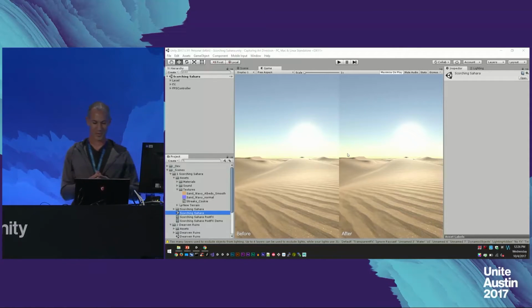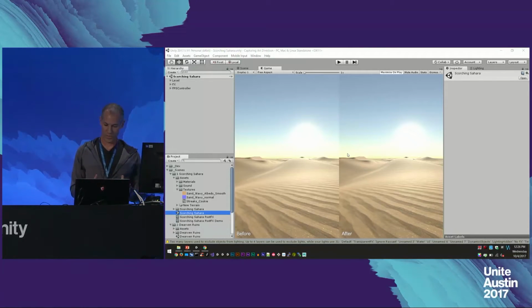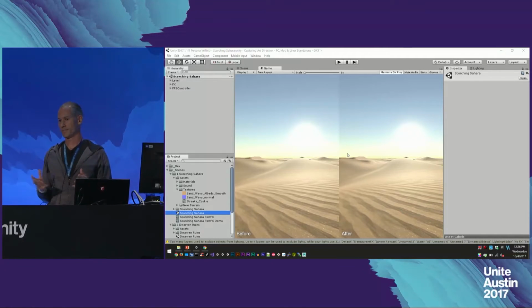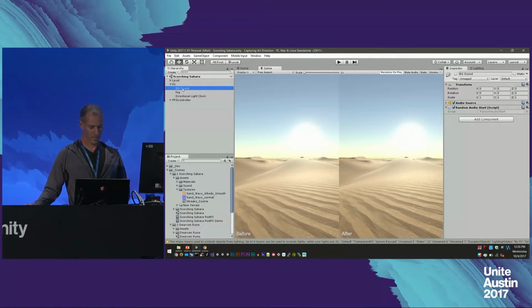All right, so same setup as we had before. So we have left and right, before and after. So it's a very basic scene. This is just a standard Unity terrain with a texture on it, and we have just a standard procedural skybox and one directional light. That's it. Okay, so let's start turning on some stuff in here. There's my background sound. I don't know, it's probably not going to work, but there's that.